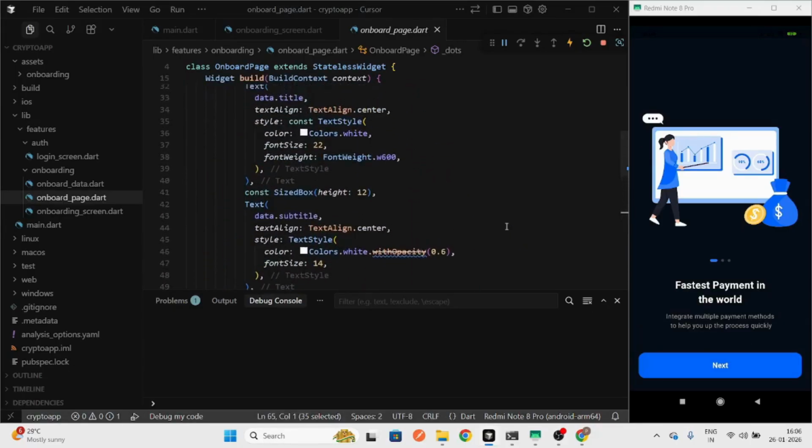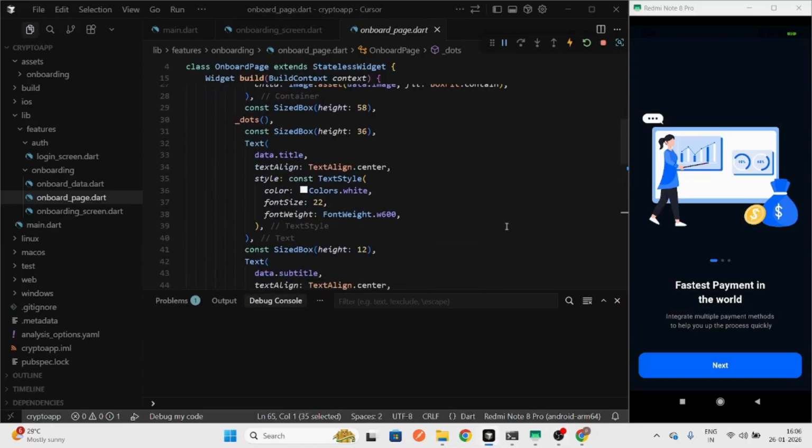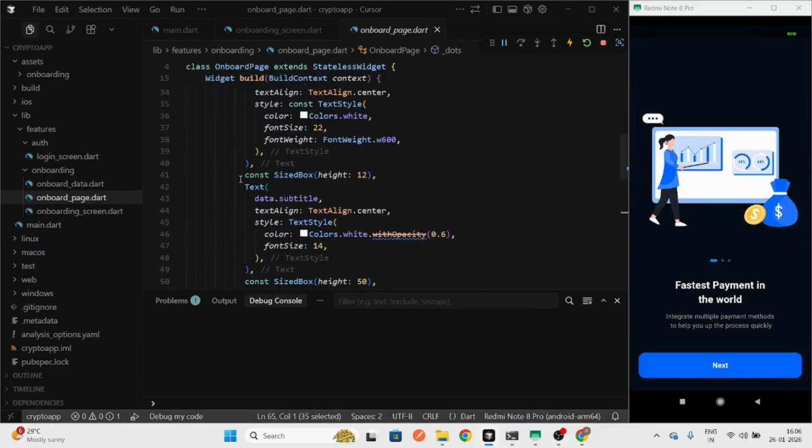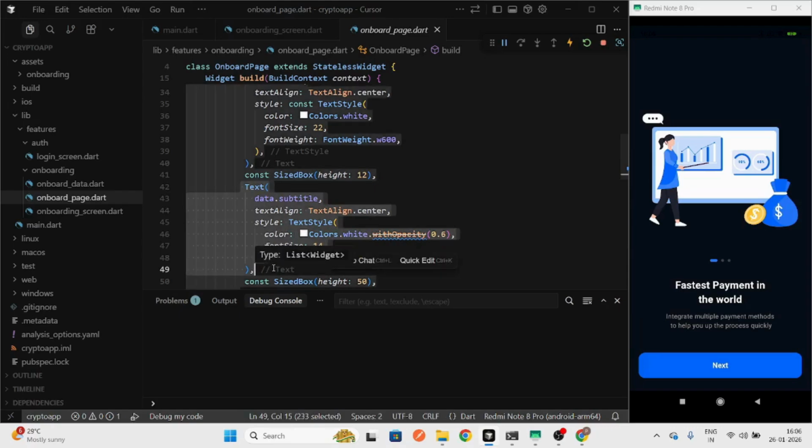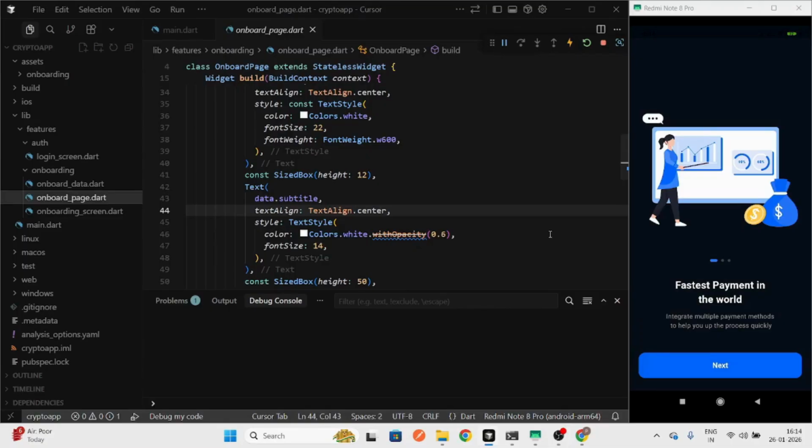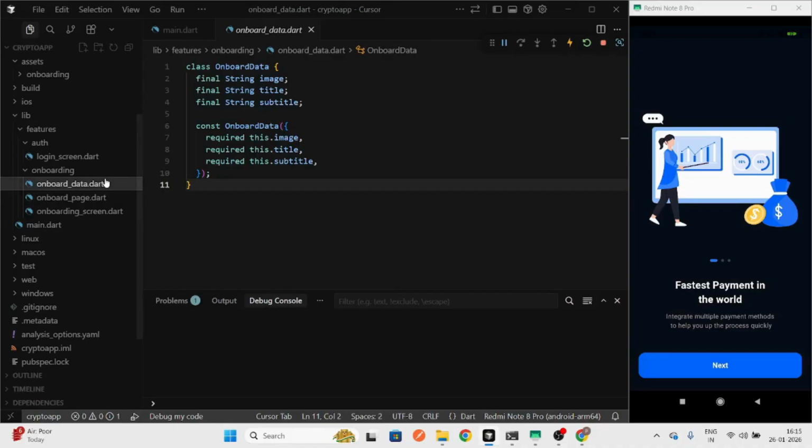After that, we show the title and subtitle, which is completely data driven and only the content changes for each onboarding screen. So, to keep the onboarding page clean and scalable, I have separated the data from the UI using the onboard data class. This class simply holds the image, title, and subtitle.